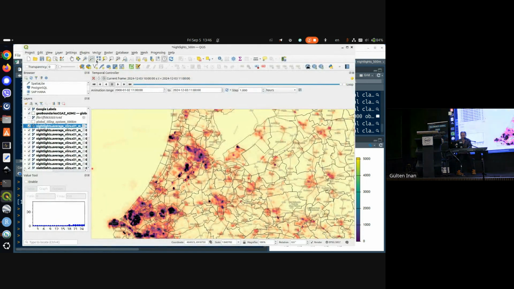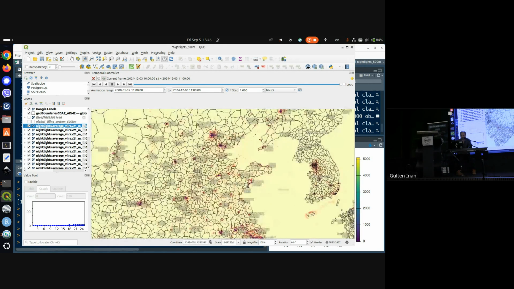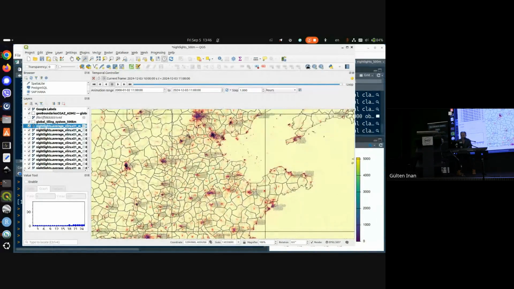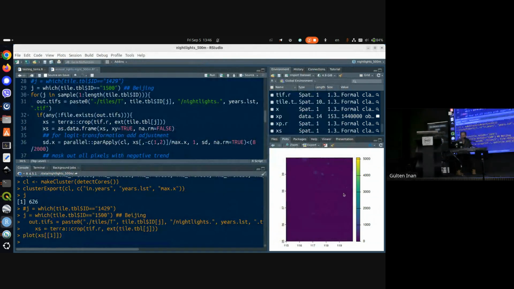I could find it somewhere. Let me see. The tile is, I think I took the Beijing tile. So here are the tiles. Yeah, so I took this tile here. This is the tile I took just to test things out. And so I can load this tile. Let me turn this off. So I load this tile here.